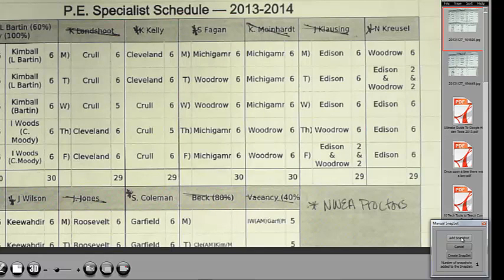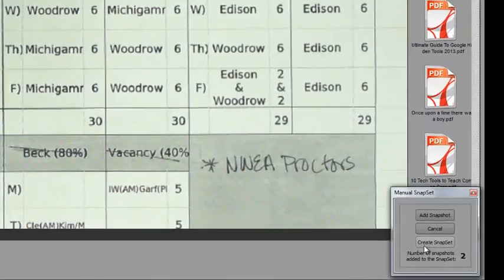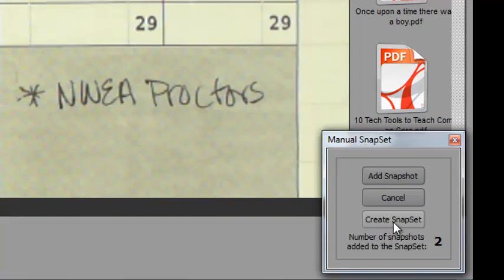This may be, in your case, another document from the same student. I'm going to click Add Snapshot, and I now have two snapshots that are going to go into the same document. I could have 7 or 8 different documents, for example, but I only have time right now to do 2. So I'm going to create a snap set. And you can see now by the number 2 right here in the bottom right corner of that window that I have 2 pictures that will be included in one document. So when I click Create Snap Set, it will spit out a PDF document that contains 2 images.